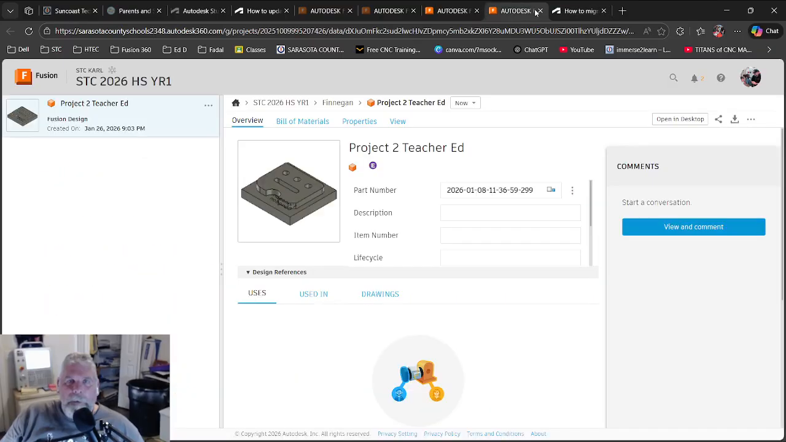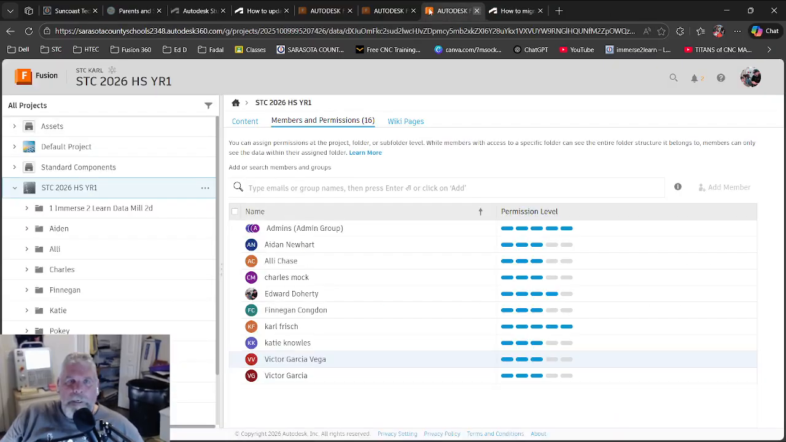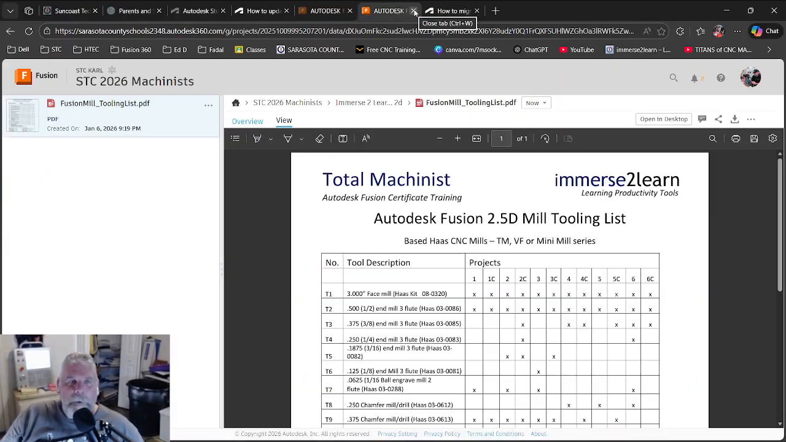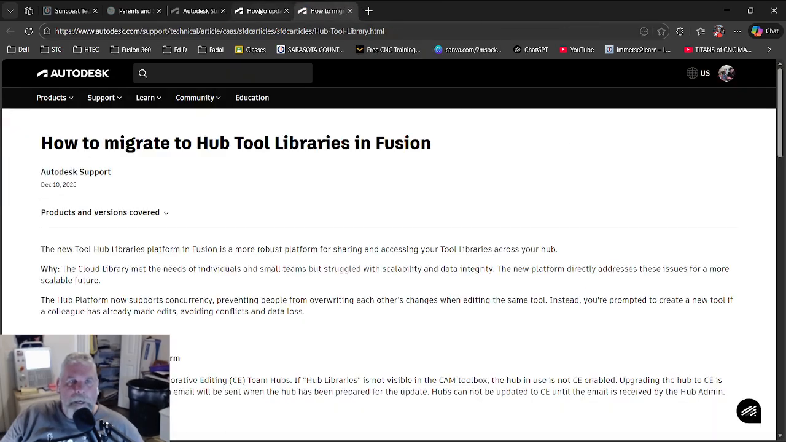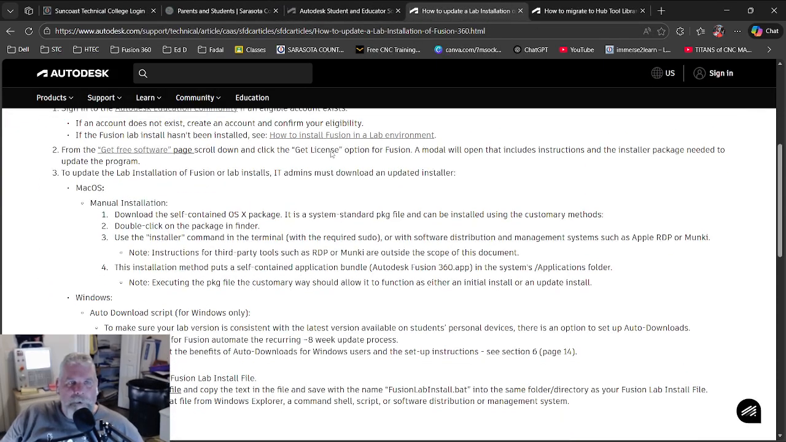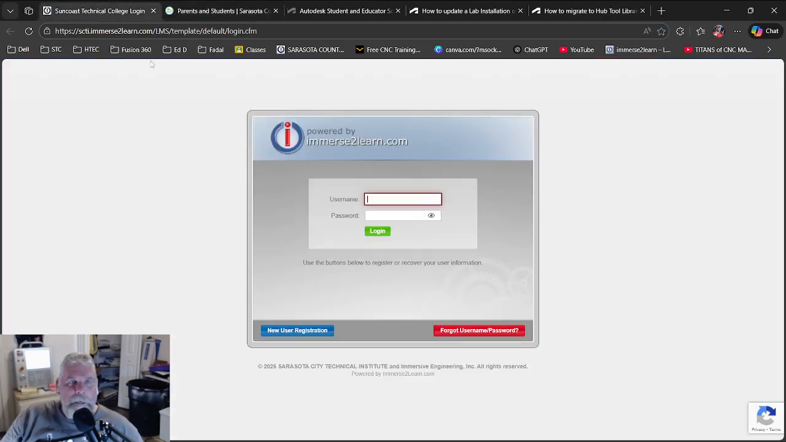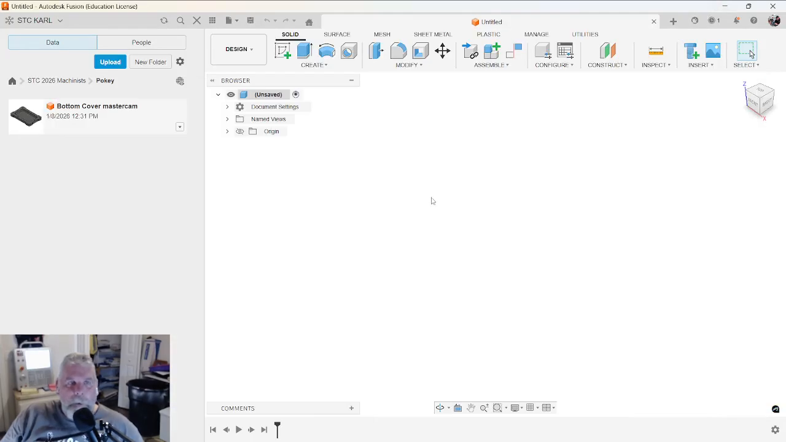Close that one. The only problem with this is it keeps these things open. That was a tool list for the class, and that's everybody. How to update Fusion, we talked about that and the other areas. Okay, that's it for me.